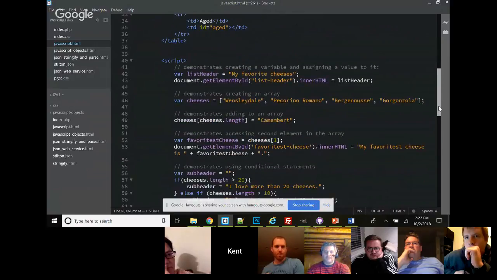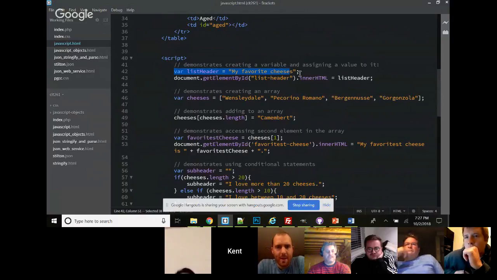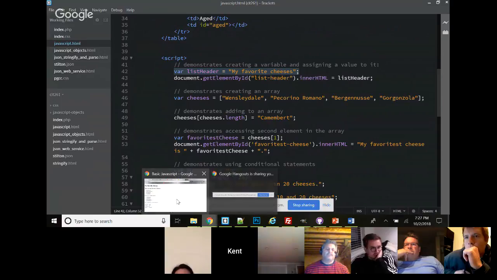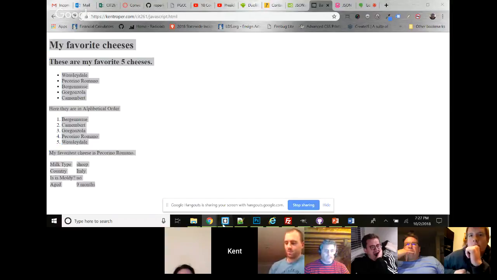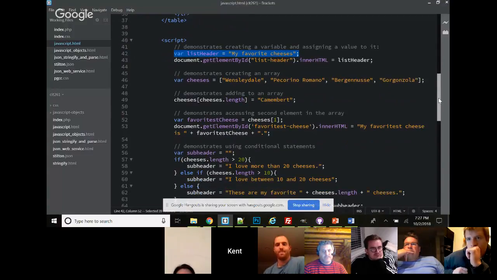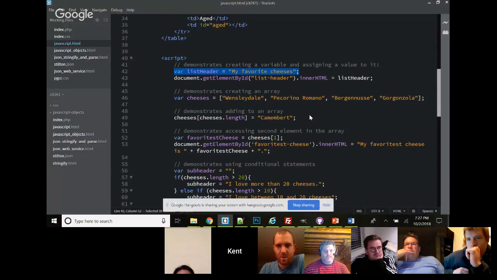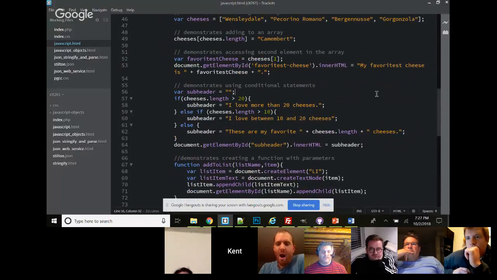and then this is demonstrating using a variable. And then the document, this is putting this variable, my favorite cheeses, just putting that right there. And then I just write an array. I just like demonstrating different things you can do with JavaScript, adding to an array. Did you have a specific question on any of that?